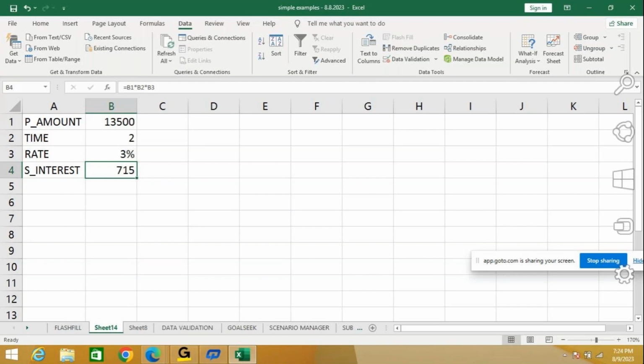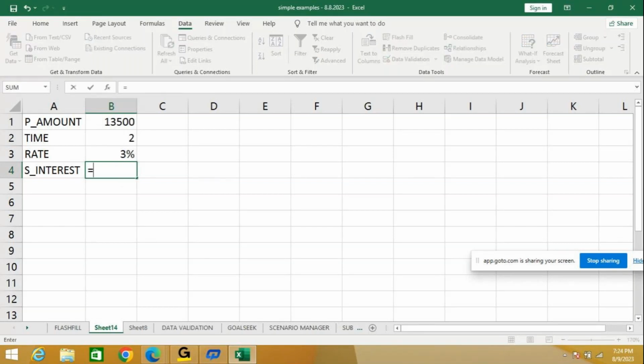Okay, anyhow, I'll just show you once more. You have the values in B1, B2, B3. To find simple interest, the formula should commence with an equal sign: B1 into B2 into B3. That is principal amount into time into rate. No need of mentioning divided by 100 because you have mentioned the percentage sign. It's going to calculate for 2 years at the rate of 3%. Now this is my value. Is it clear? Yes or no? Yes, ma'am. Got it, ma'am.